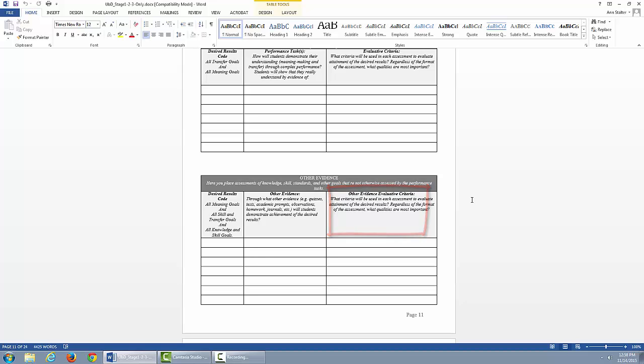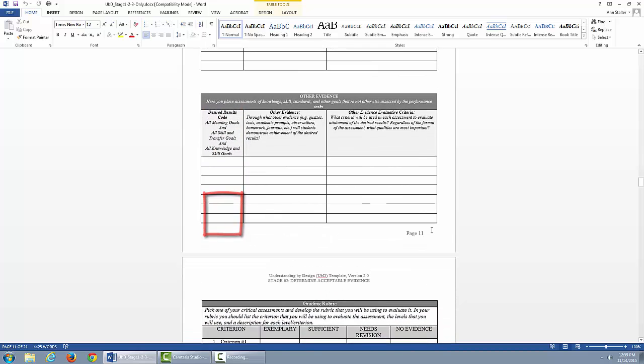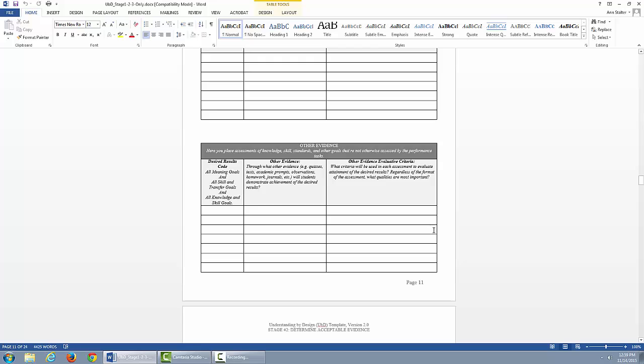Here you will identify and place criteria that will be used in each assessment to evaluate attainment of the desired results. Regardless of the format, ask what qualities are the most important for performance demonstration. The last subsection of other evidence is desired results. Here you will place all the meaning goals and skill and transfer goals and all knowledge and skill goals.